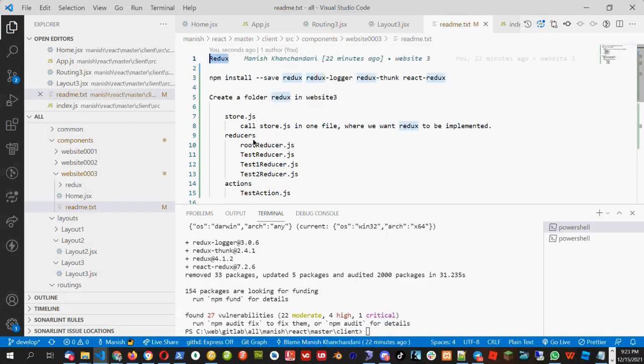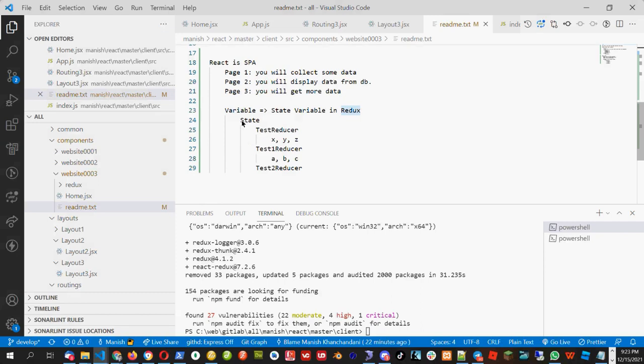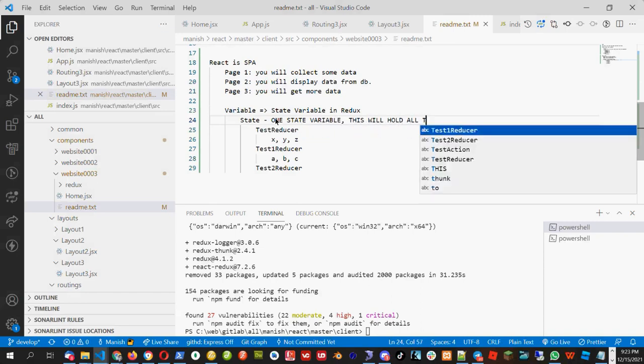This is only the theory part. Don't worry about the theory part. Just want to make sure that you understand that we have only one state variable. One state variable. This will hold all the variables of the website.